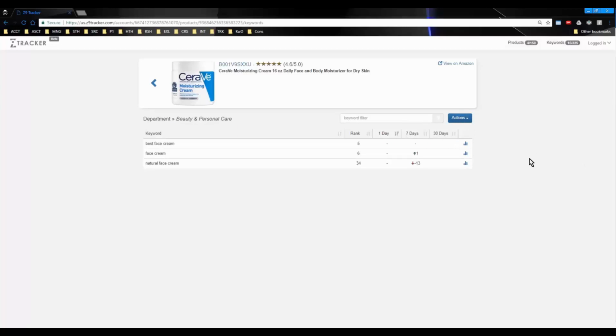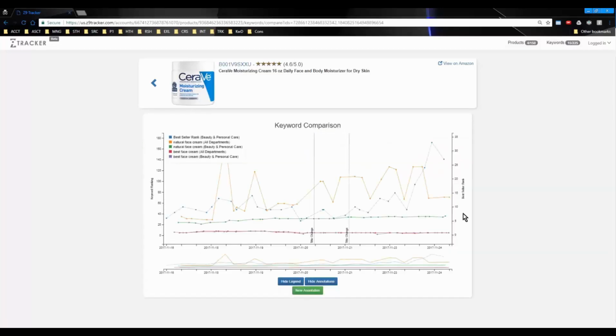Okay, now let's look at the compare selected keywords. So I can select all keywords or I can deselect here, but let's say I want to look at all departments and these two. We'll start with the compare screen. All right, this is going to show me both of those keywords that I just selected on the same graph, which I think is pretty awesome.